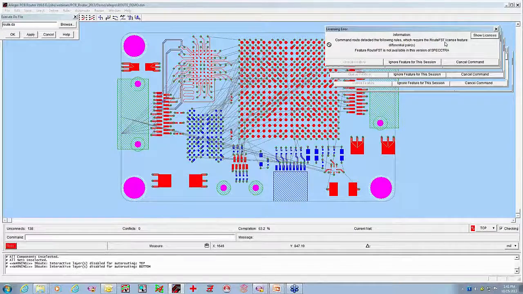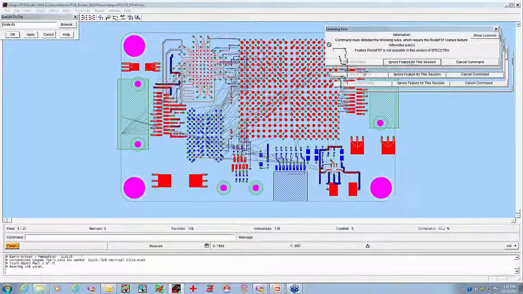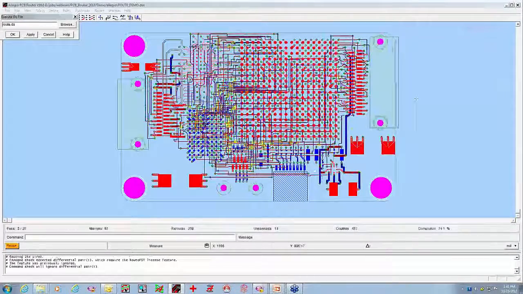When I launch the Autorouter, it recognizes that I have a differential pair routed in the design. Well, this particular version of the router doesn't support auto-routing differential pairs, so it's saying I need a route fast option if I was going to auto-route those. But since I pre-routed them, I'm just going to ignore this. And I'm going to launch the Autorouter now.